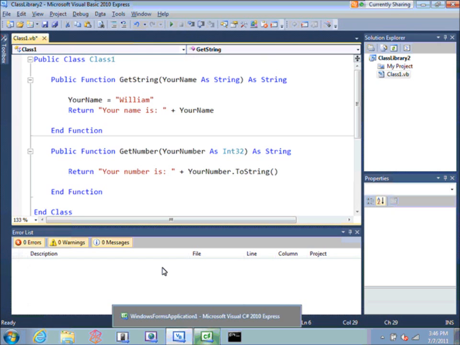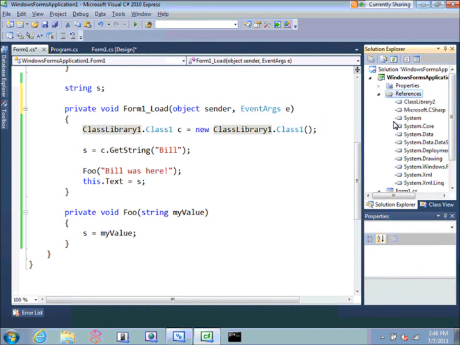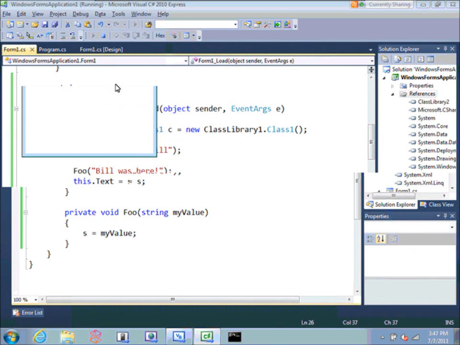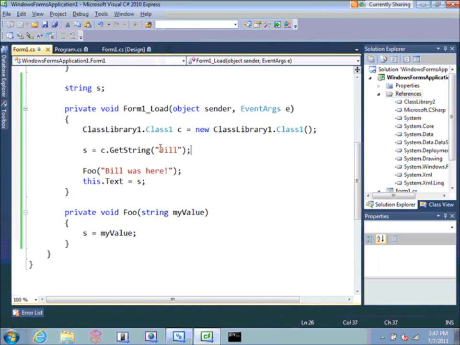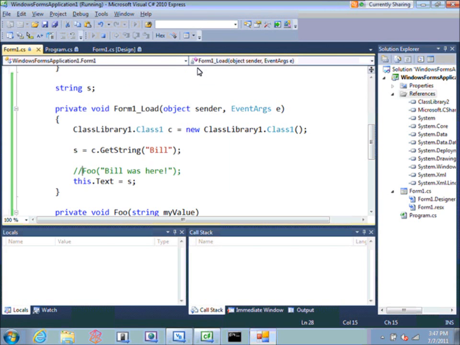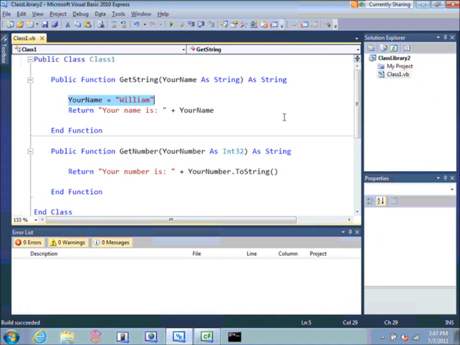Okay, by assigning it your name here, rebuilding, and I'm going to re-reference this, so I'm going to refresh this guy. So it's remove and re-add that. Now when I run my code, notice that I still get Bill was here. Actually, let's comment this one out because it'll show you exactly how it's supposed to look. Notice that I get your name is William here. Now this is a little different than what we would expect. Even though I passed in Bill, our Visual Basic code was able to actually swap that and change and replace it with William.